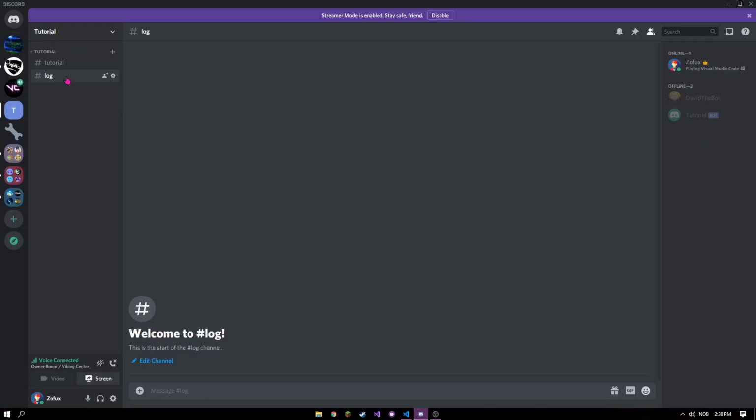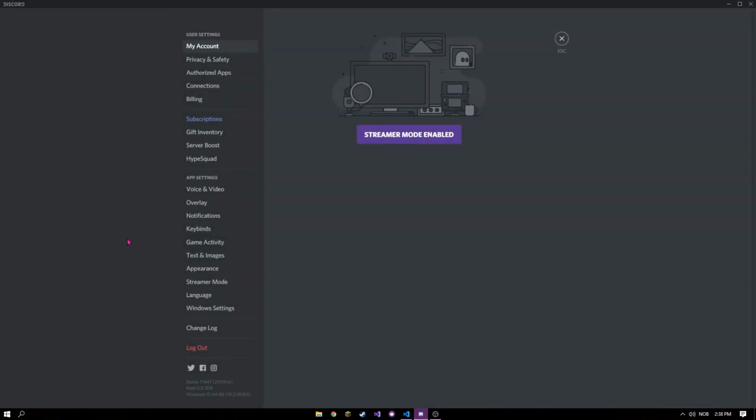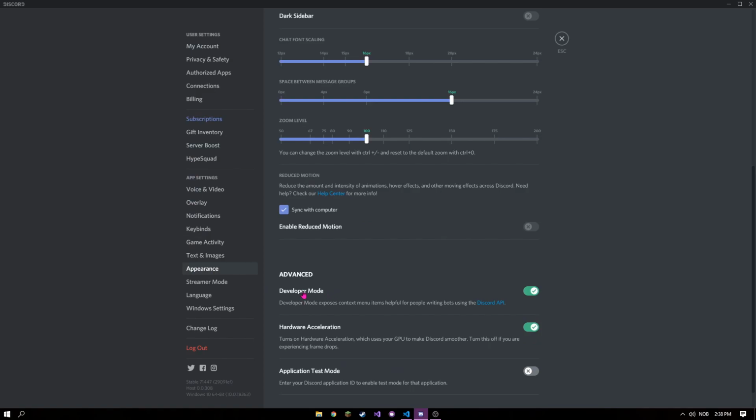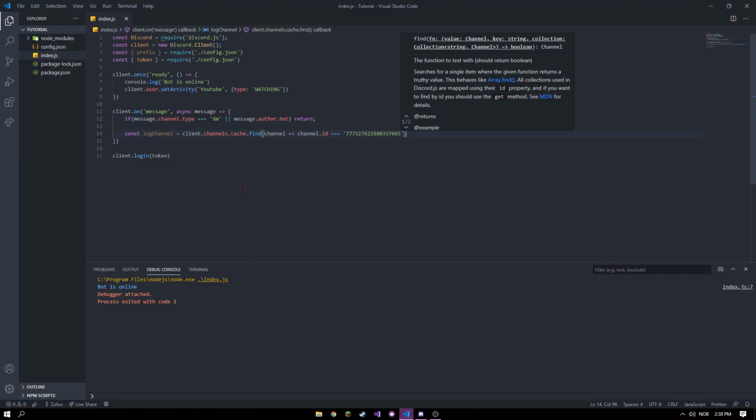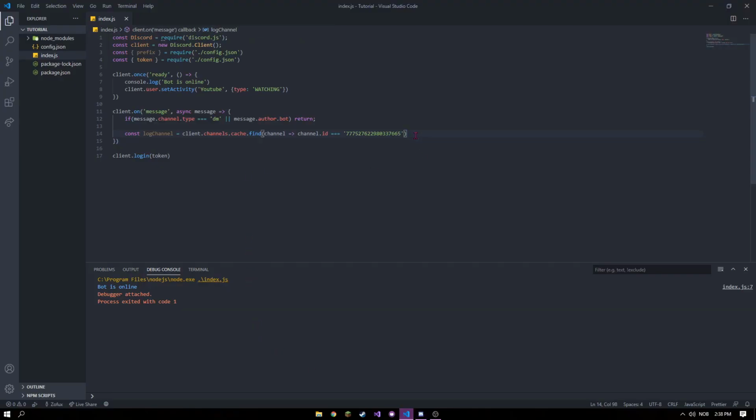Also, if this copy ID doesn't show up, go into your user settings, go into your appearance, scroll down and check developer mode. That needs to be on. There we go.